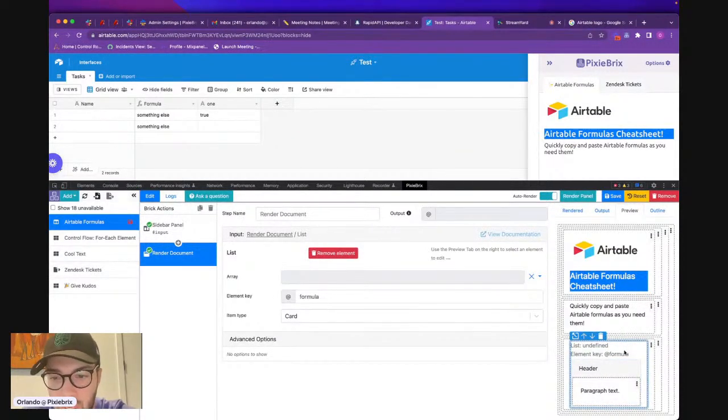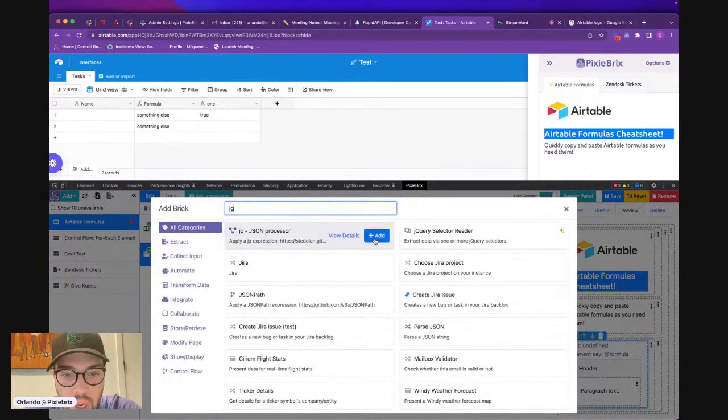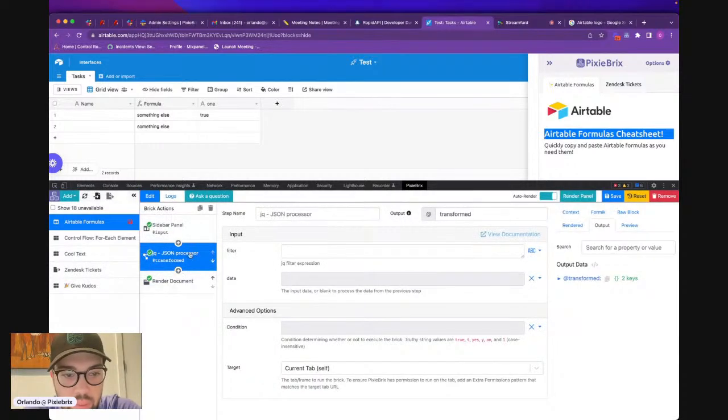Let's go back to our list element here. This list element needs an array, and an array can simply be added by adding a brick and then looking for JQ JSON processor and adding this to our branch. So this list of bricks makes what we call our main branch of execution. And we're going to have a filter inside it. Here the filter is just what you want JQ to output.